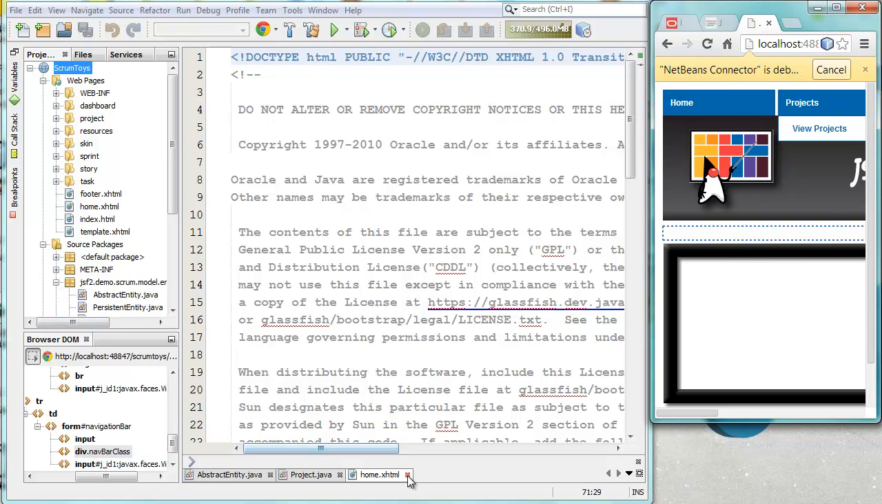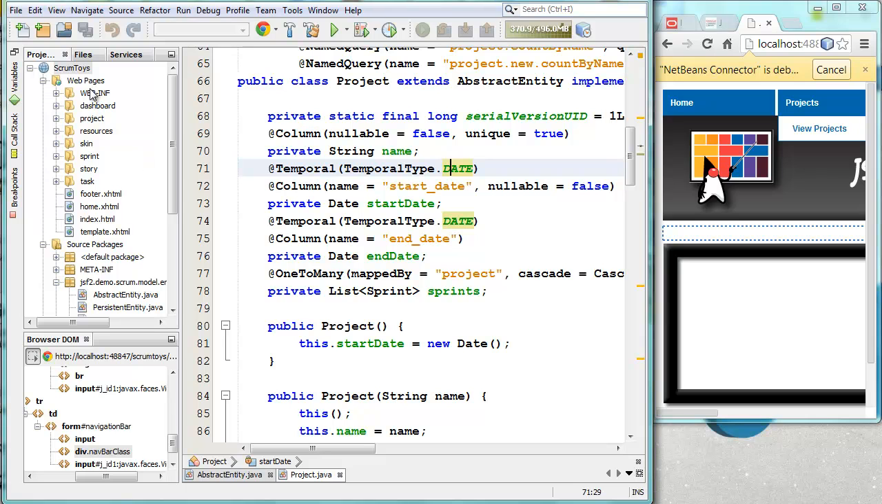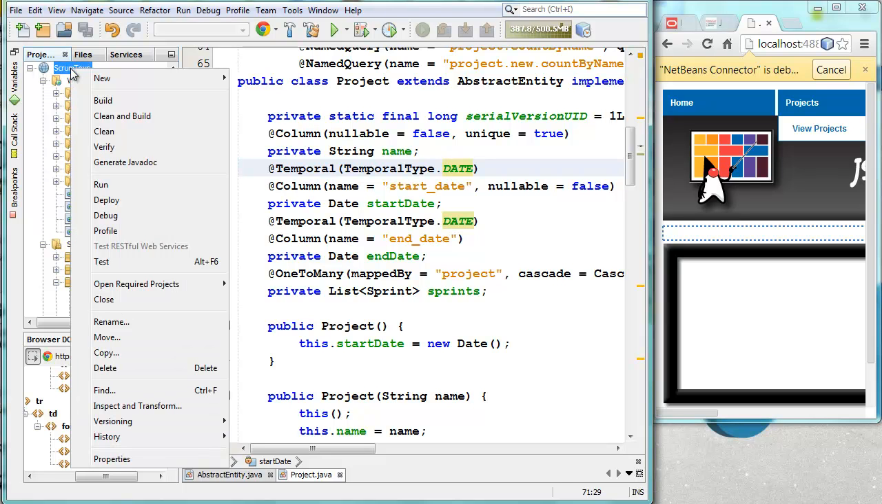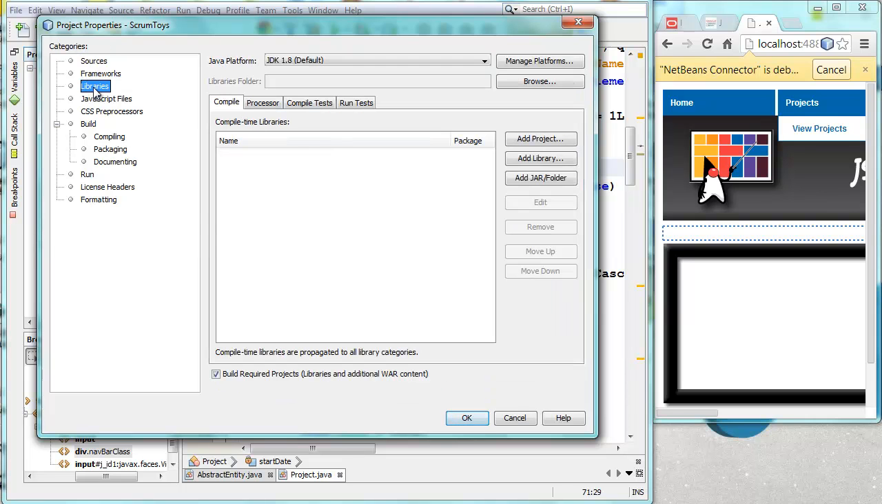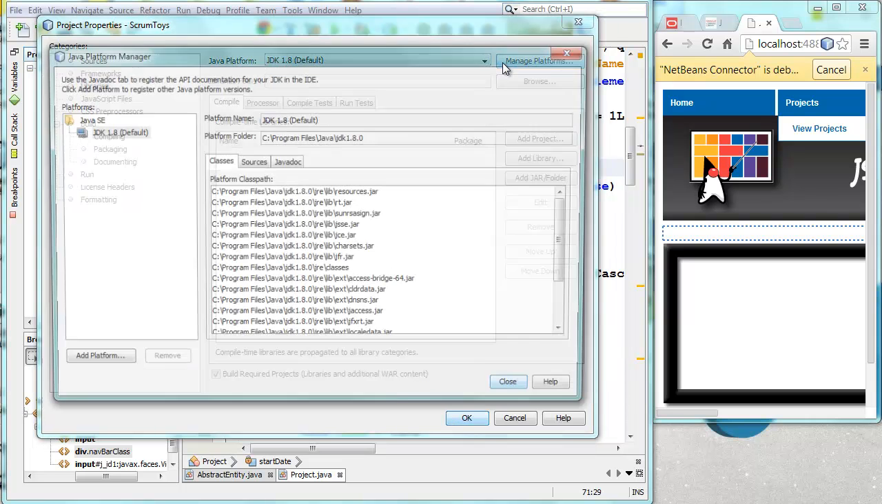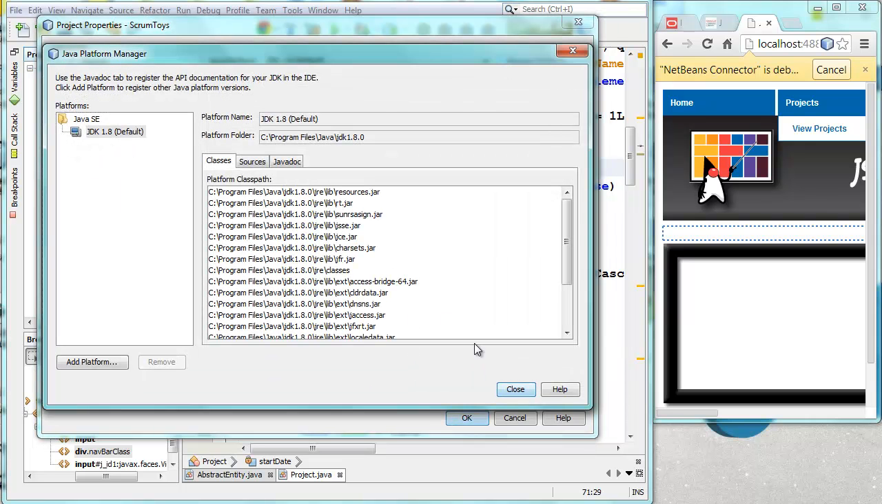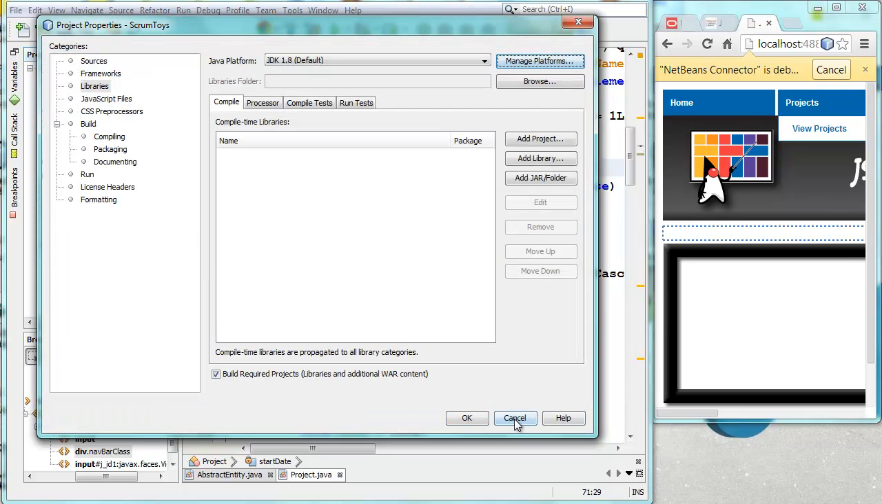But the point, however, is to migrate this application to use Java 8. So for any application where this needs to be done, right-click, go to Properties, specify that the source binary format should be set to JDK8, and also that in the Libraries tab, JDK8 itself is registered, which means you need to download JDK8 and register it in NetBeans before you can do all of this.